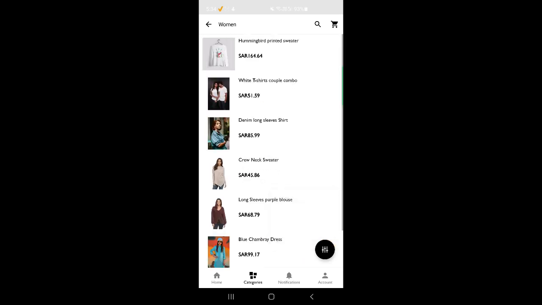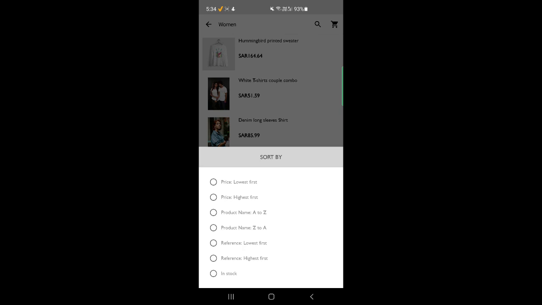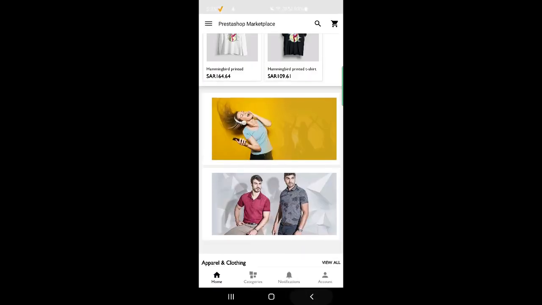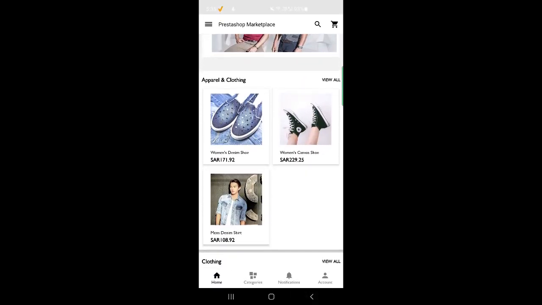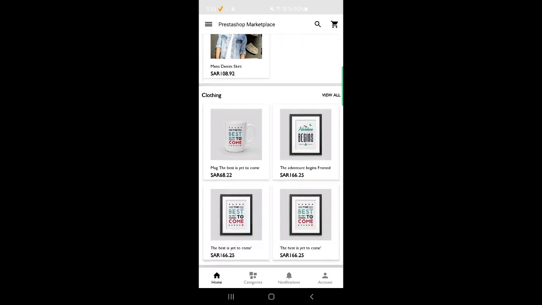You can change it to a list view, as you can see. You can sort the products as per price, lower first, highest first, product name, A to Z, Z to A, and you can also filter it out according to the lowest first, highest first, and according to in stock as well. So let's go back, and lastly we have the apparels and clothing, and the clothing category as well.